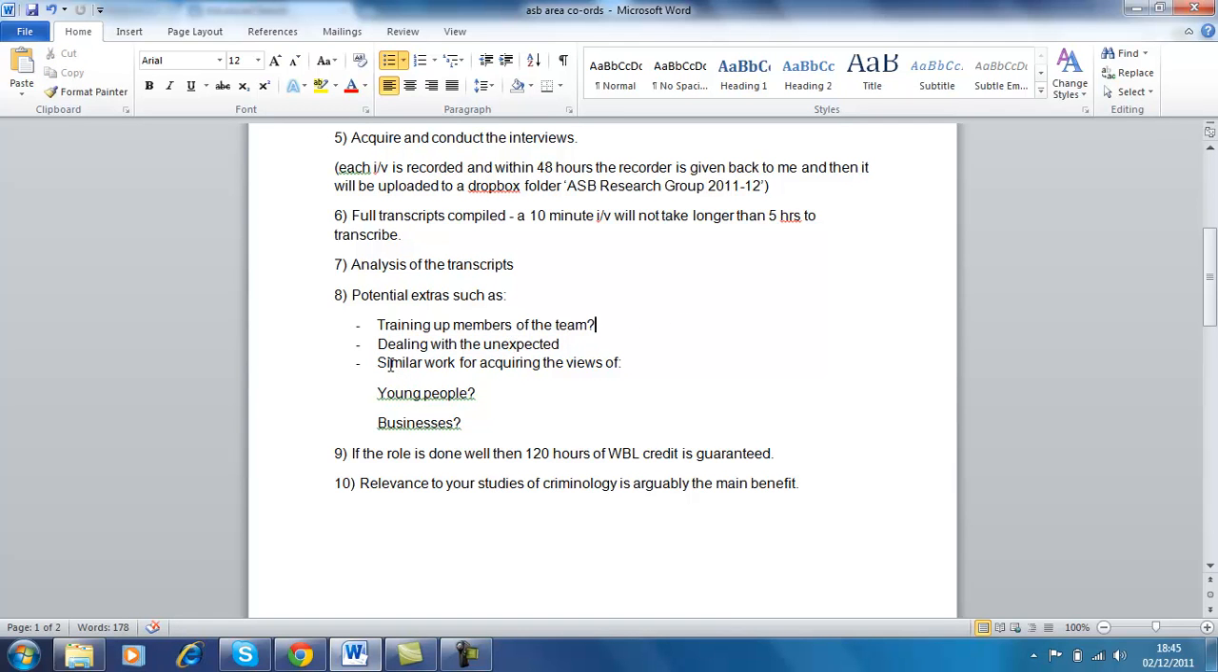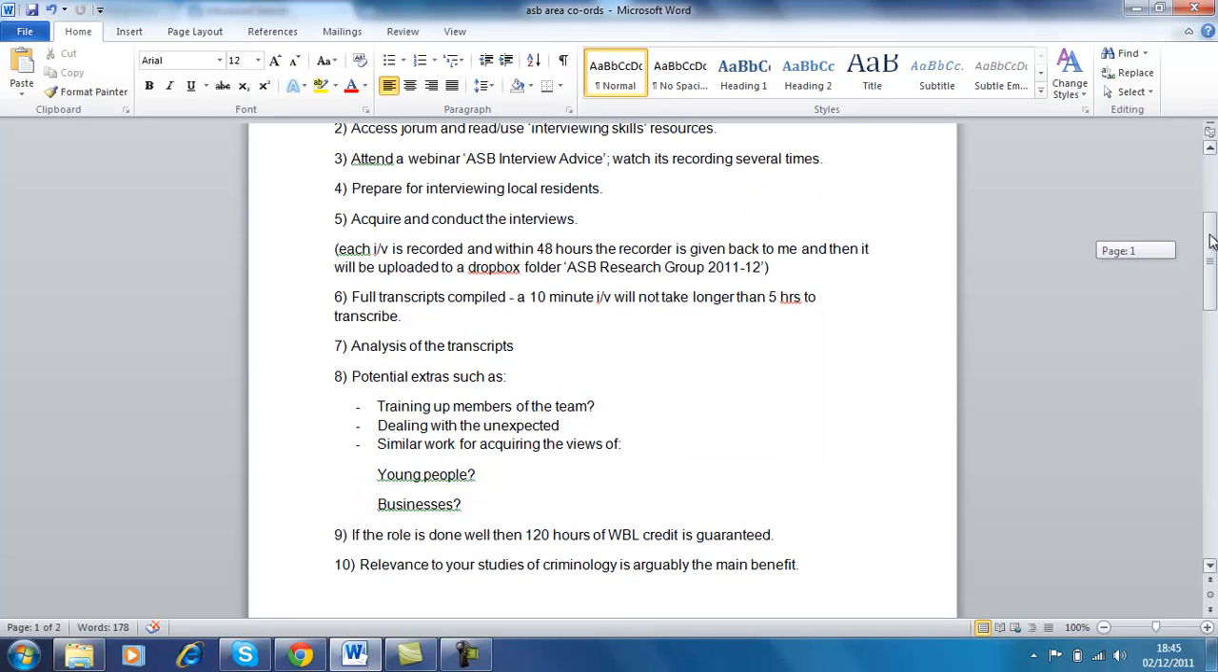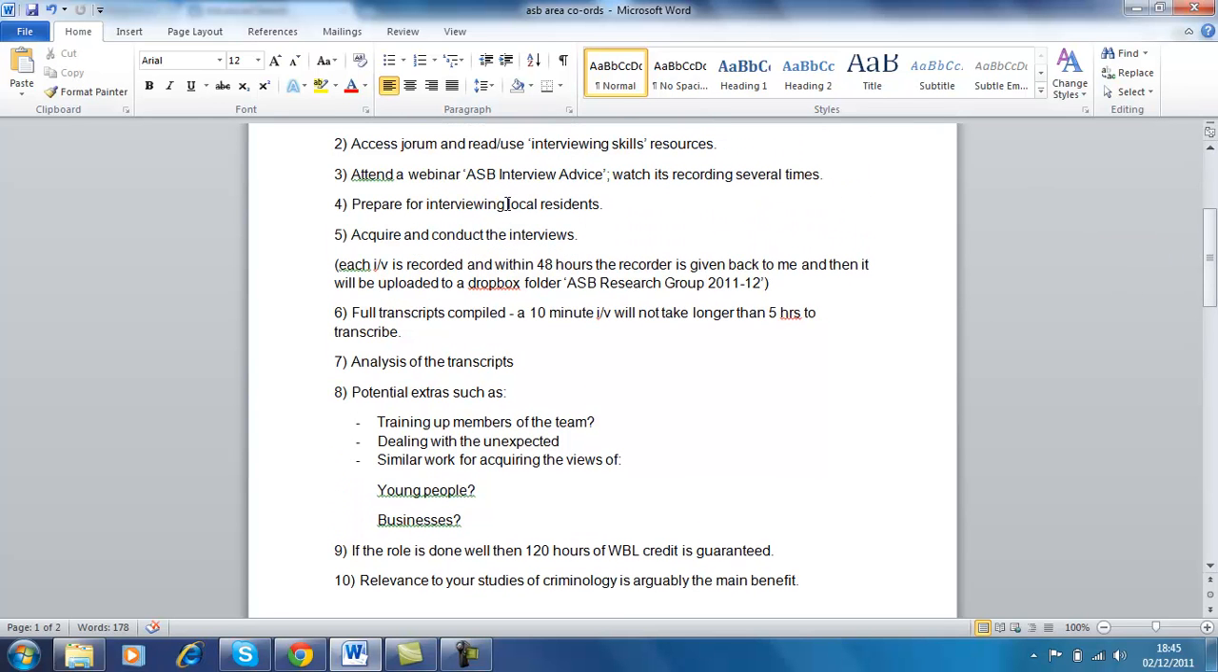Also, we need to acquire views of young people in each of the 7 areas, and also of local businesses in each of the 7 areas. So, as I say, that will need to be done as well. But at the moment, the first stage is to concentrate on the views of local residents. That is, as I say, what we're concerned with now. Now, if you do the role well, as it says there, then 120 hours of Wibble credit is absolutely guaranteed, as well as having something really good on your CV.